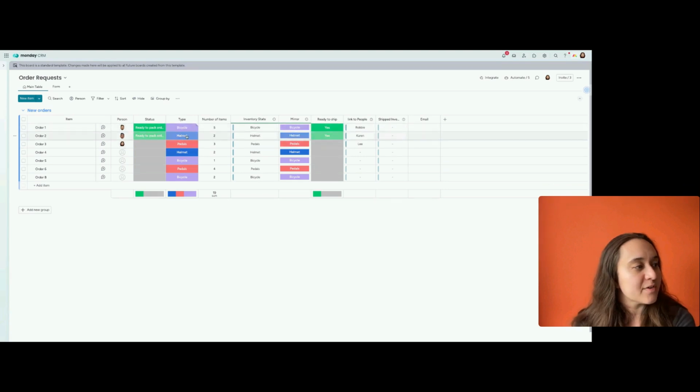So you can see we have a bicycle, we have a helmet, or we have pedals. And we also have a number column to say how many of this item does this person want to order. Then we have a connection to the inventory statistics board where bicycle is linking to bicycle, helmet is linking to helmet, pedals are linking to pedals, and so on.